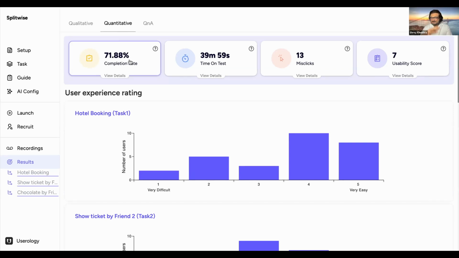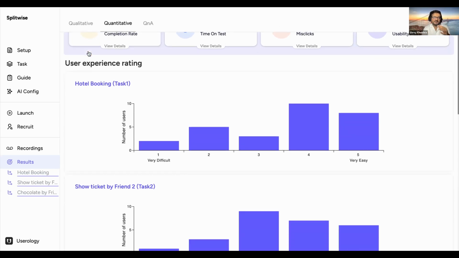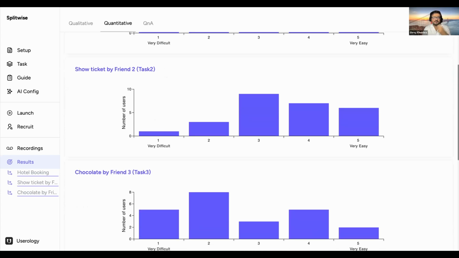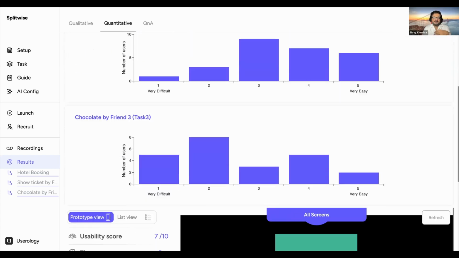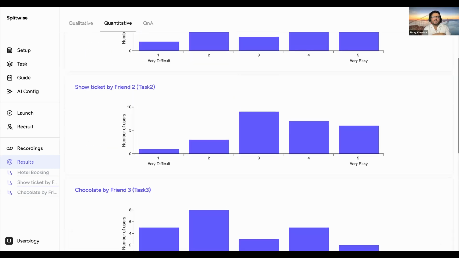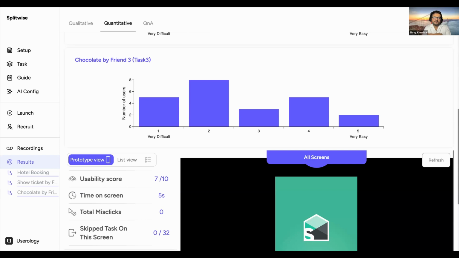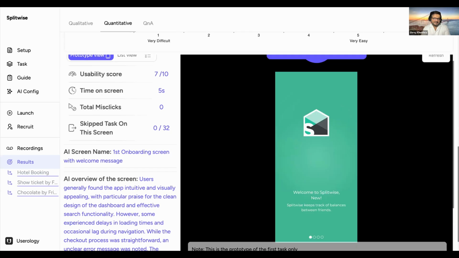So I think completion rates and misclicks are something that we do mention in the quantitative aspects. The user experience rating, which was mentioned on a user level, is something that you can see on a bar chart, so that you can exactly point to this particular task which needs some kind of supervision. Usability score is something that we are working on. We have built internally how we can use the qualitative feedback along with the quantitative feedback and assign a score to it. It's something that's in the works.